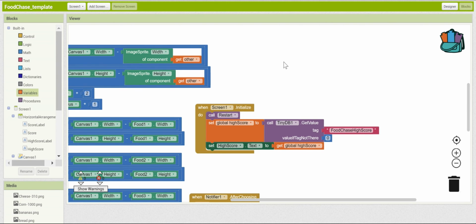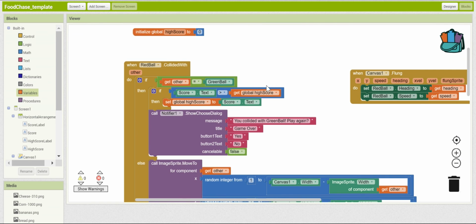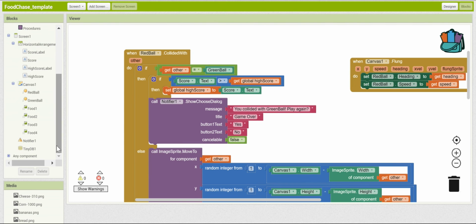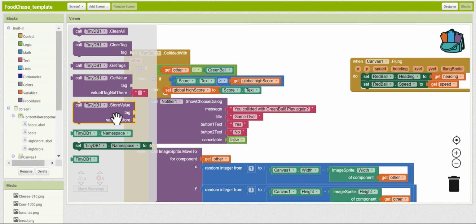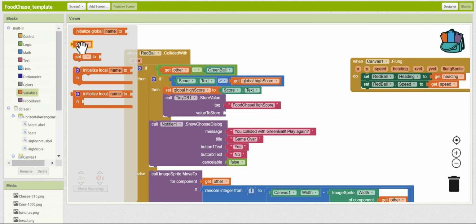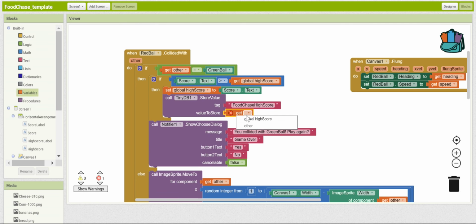But where do we actually save the updated value to the TinyDB so that we can get it later? Well, we do it whenever we update a high score. And we update the high score when the current score is greater than the high score at the end. So we're going to have to set it here. Go back to the TinyDB, and now let's get the store value. We'll put it under. The tag we're going to have to keep consistent. Remember, it was food chase high score. And the value that we're going to want to store is the global high score, which we can get from the variable drawers as usual.